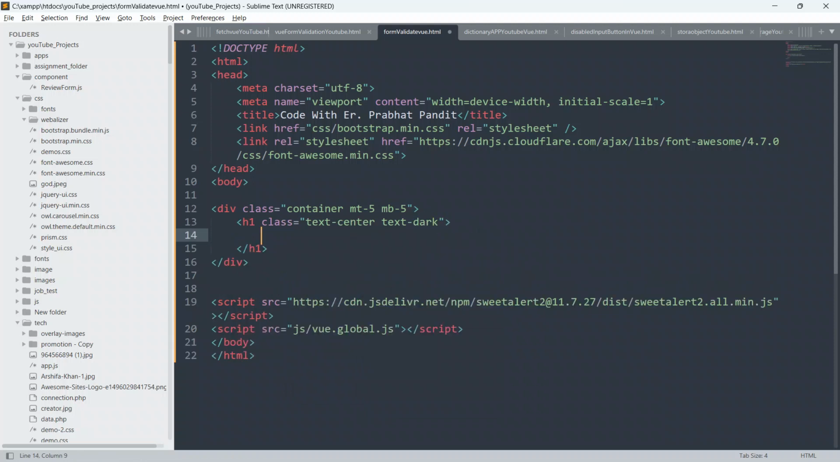Give text-center and text-dark. And just inside this write: Complete form validation in vue.js. As I already mentioned in the beginning of the video, being a front-end developer, being a front-end designer, it is very important to learn form validation.